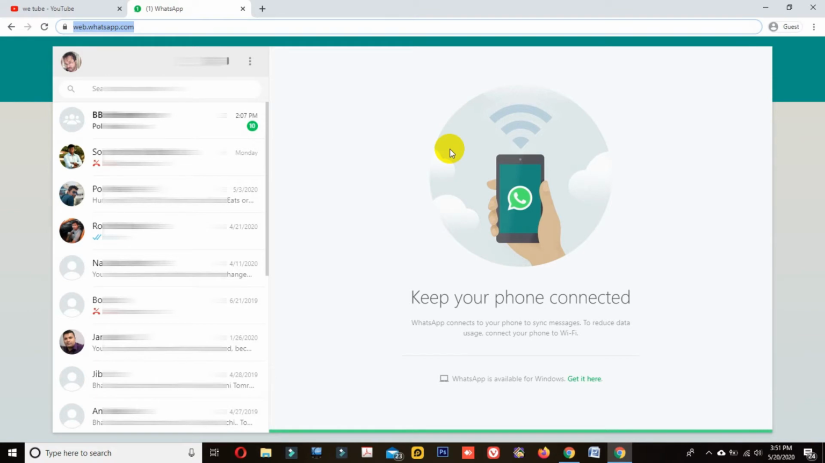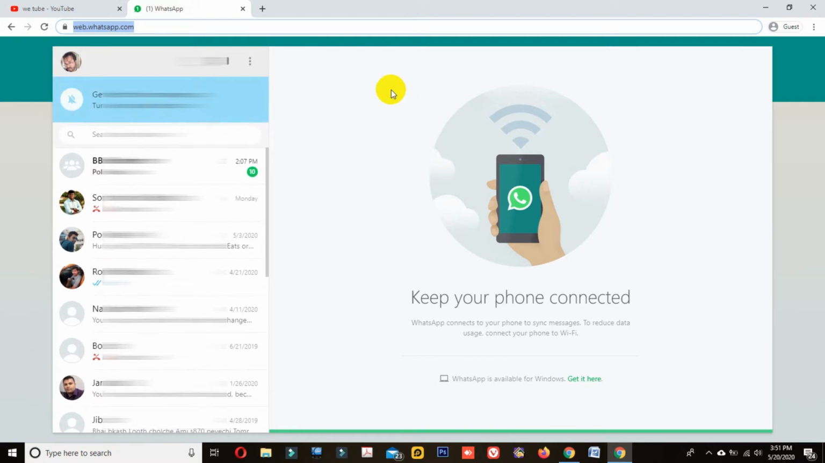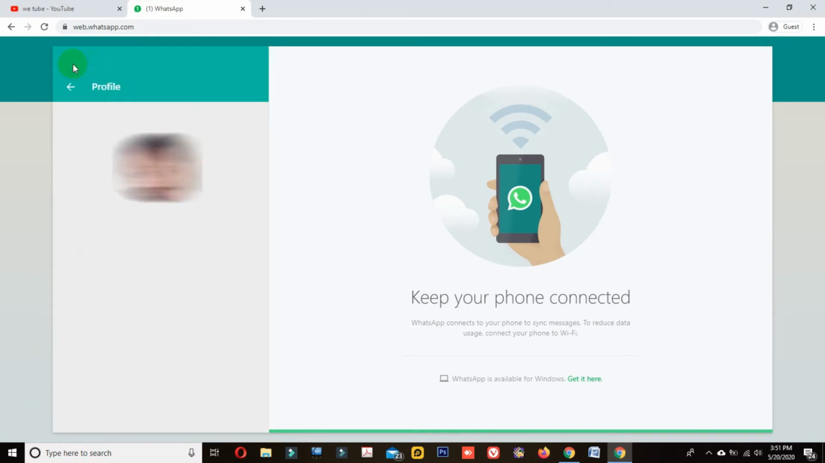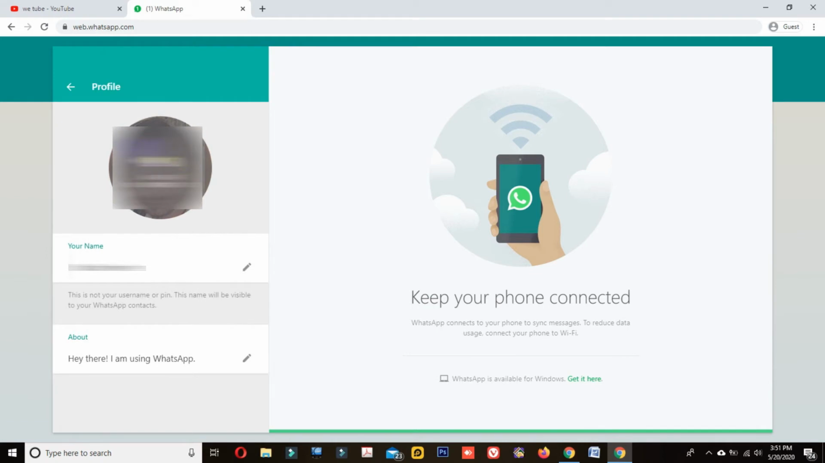Friends, for this process you do not need to keep your phone and PC on the same network. From this PC WhatsApp you can send and receive text, images or any kind of file. Friends, from here you can create a new group, visit your profile, manage your archive, see your shared messages, change your account settings, and you can log out. You can also change your profile picture from here.